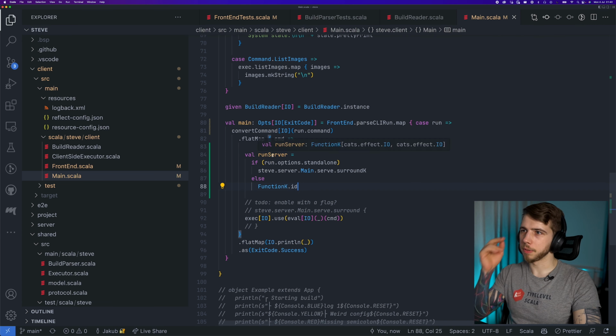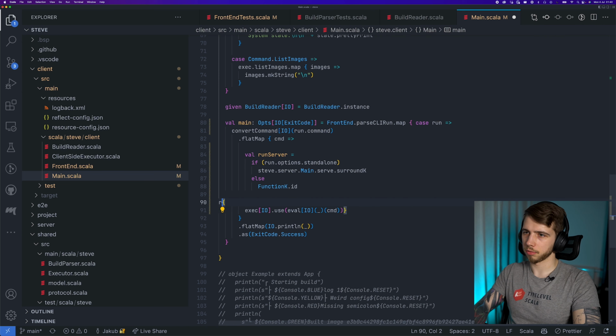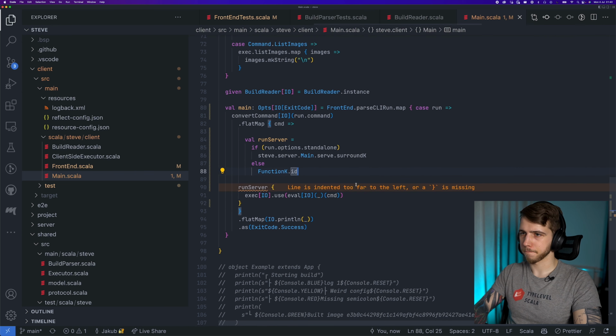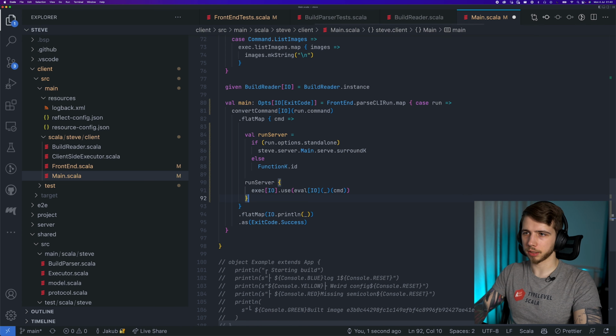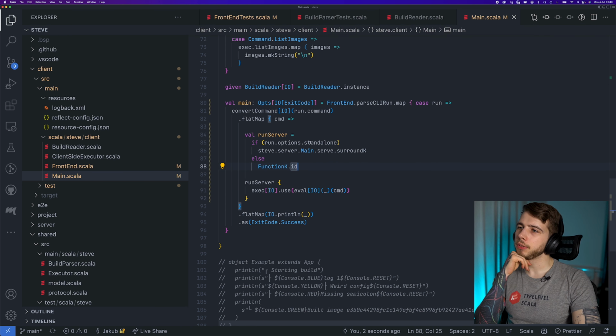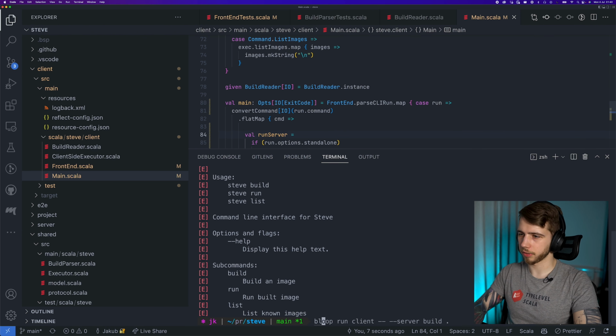And that should be a function k of IO and IO. Yeah. And now I can just wrap this with run server. Yeah, indentation is wrong. And here. So if it's standalone, we will run the server around the client. Otherwise, we will not. Let's see if that works.